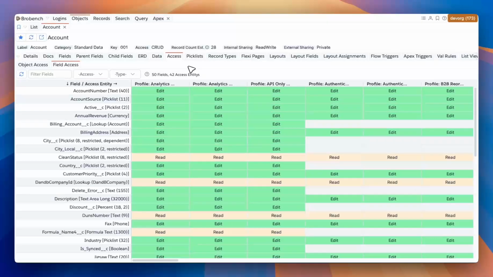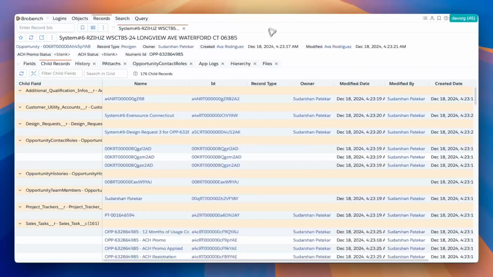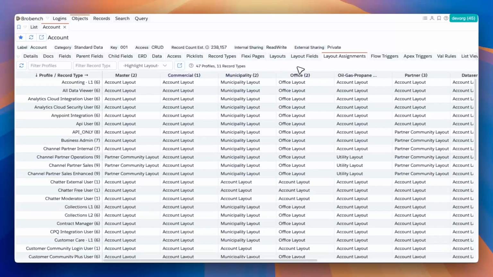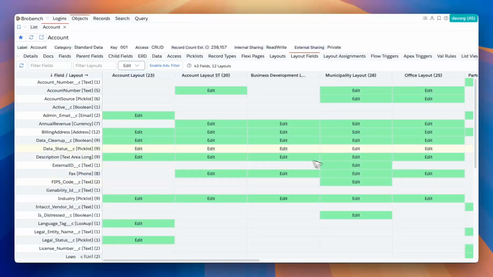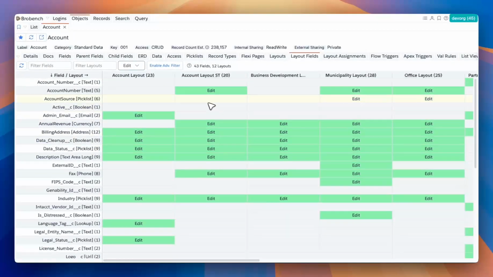Next, we have page layout fields. When you have a lot of fields and a lot of objects, it is difficult to understand which field is shown on which page layout, and hard to visualize all of that. With this particular feature, you can see all the fields that you have and the corresponding layouts, so you can easily visualize all of that. Of course, you can filter and show only where edit access is granted, or the mode of it. So this is about the layout fields. Go check out the full video to understand everything you can do with it.